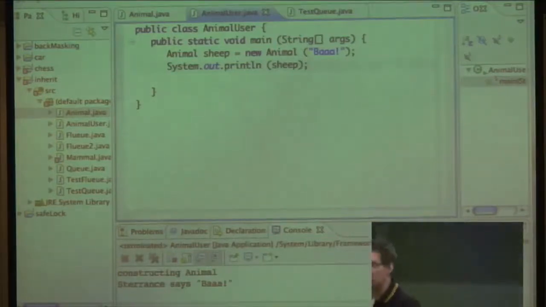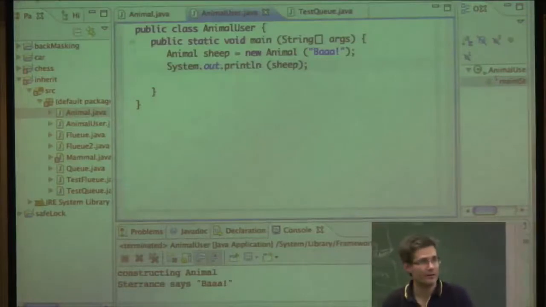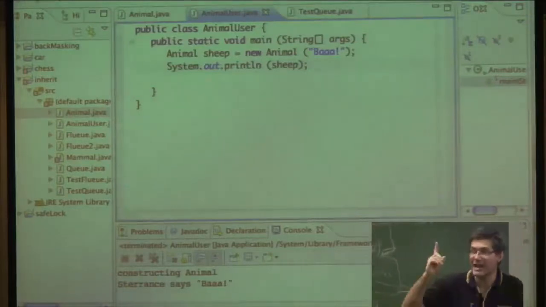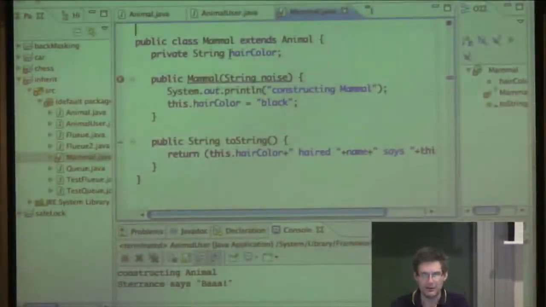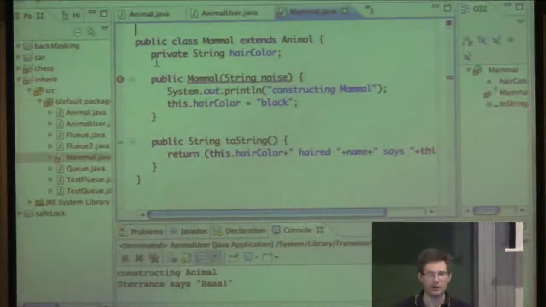What am I just about to do to that class? And then we'll have a break. I'm going to extend it. I'm going to make a mammal. So let's make the mammal class. And when I say I'm going to, I did. Here's my mammal class. Mammal extends animal. And a mammal is everything an animal is, but it's also got a hair color.